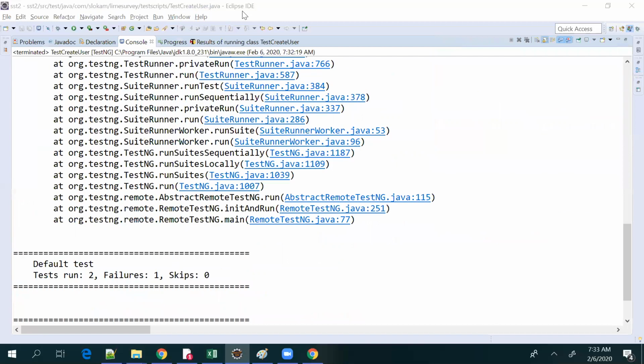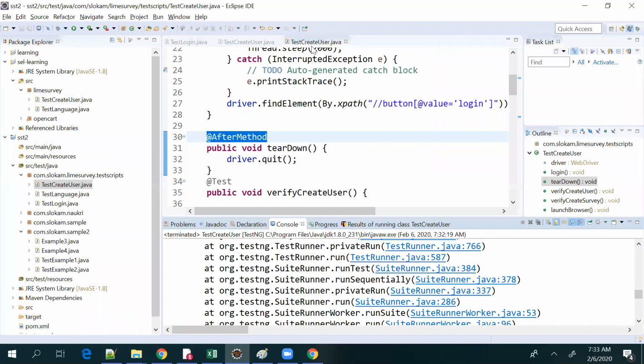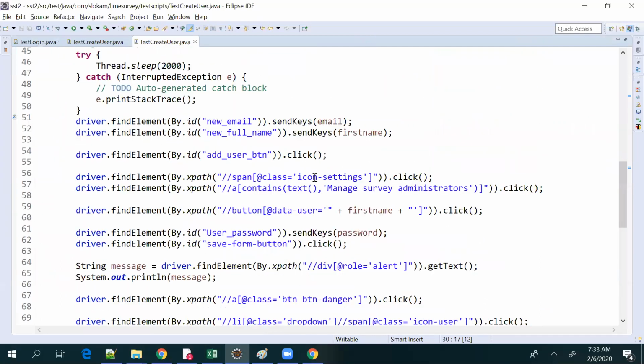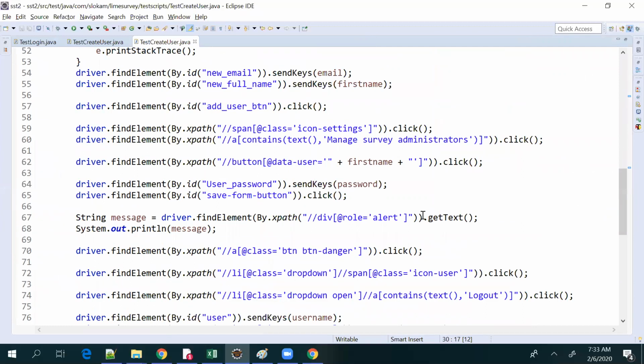Okay, this is how we have to write the test cases, and we still need to fine-tune these reusabilities. We'll see that in the next class.